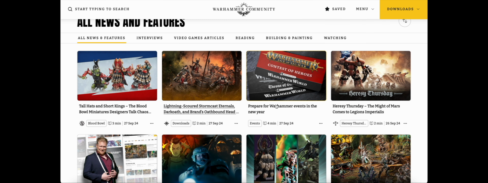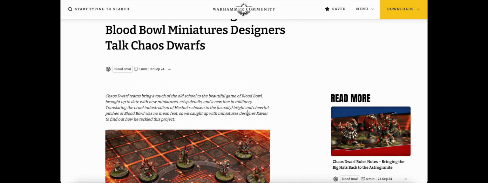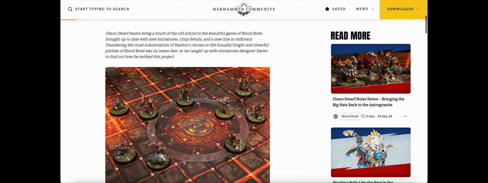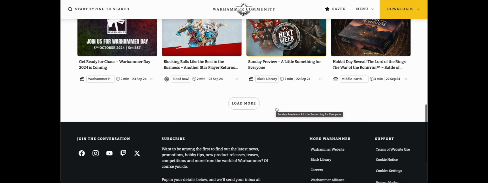You've got Contest of Heroes, prepare for Warhammer events in the new year. Lightning Scoured Stormcast Eternals, and then Two Hearts and Short Kings. So Blood Bowl miniatures, designers talk Chaos Dwarfs. So a little article there about them. And that's it. Yeah, it's been a long time coming.